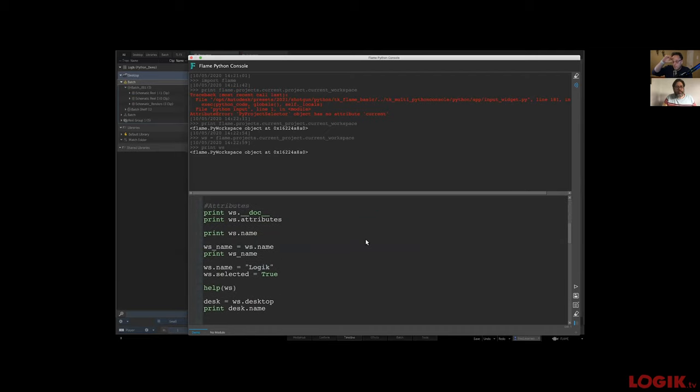So now that you know which object you want to modify, you can always rely on things that are available, that are normal, let's say, to Python. So something like a doc string.